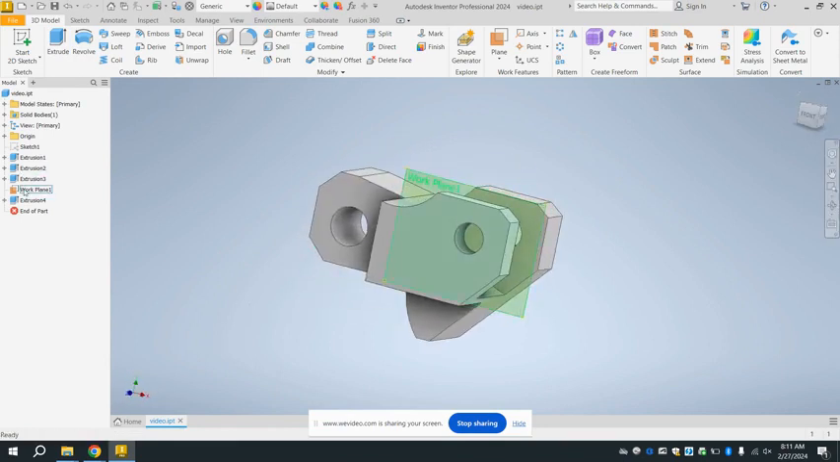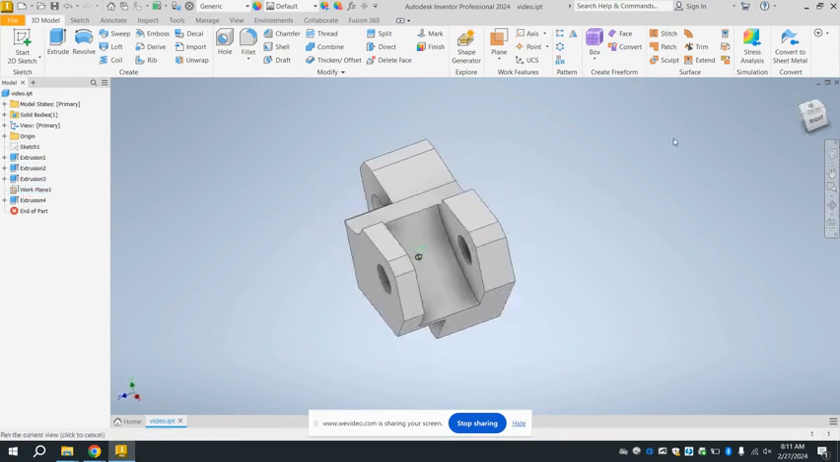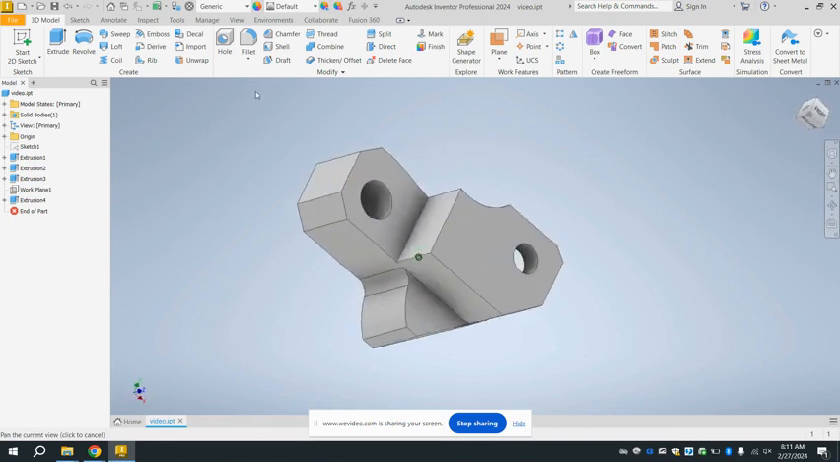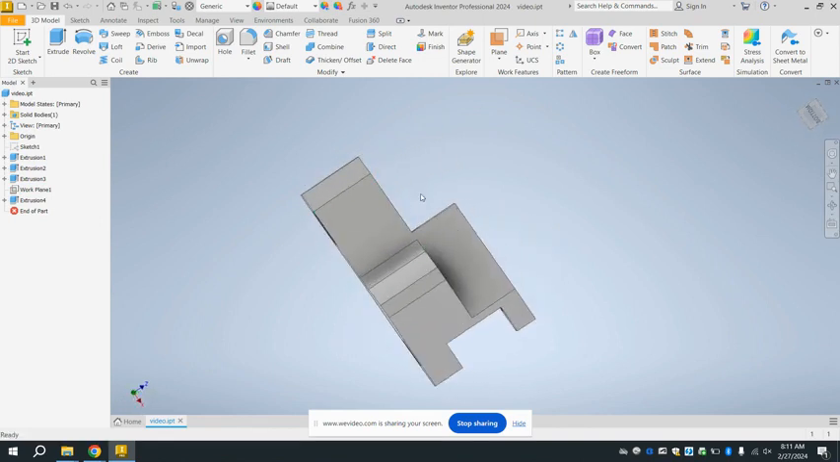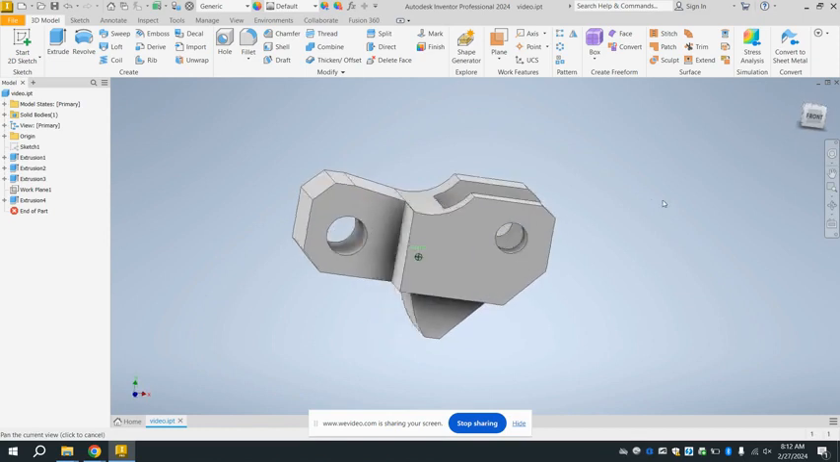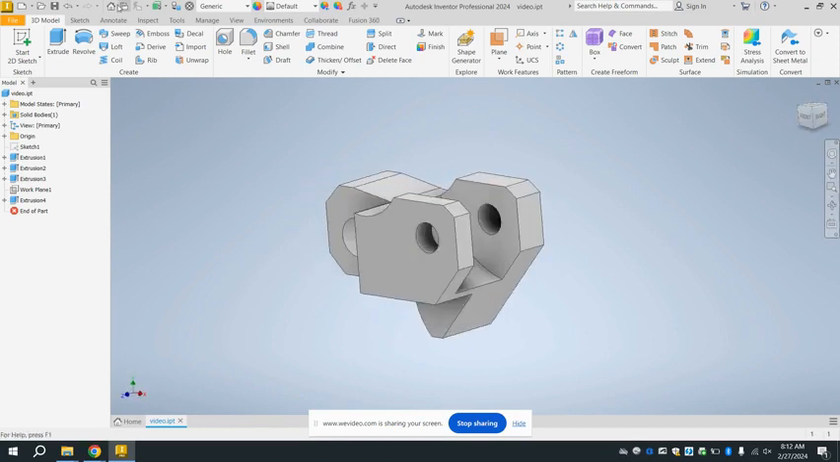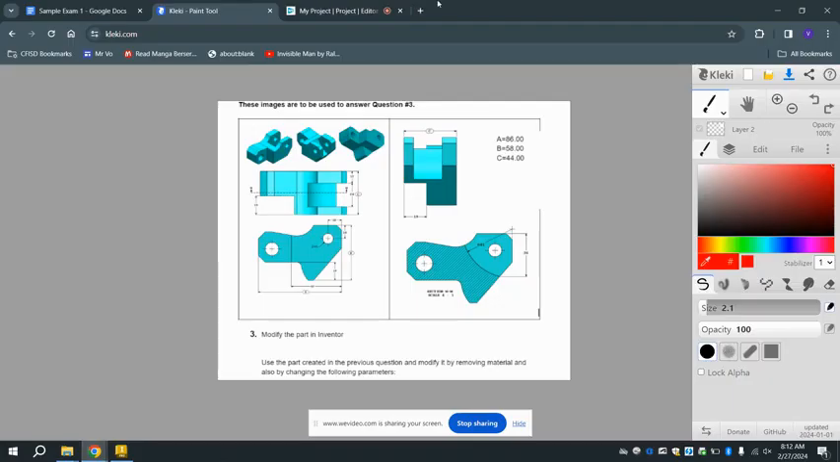And then we could just hide this work plane. We could just turn off the visibility. That should be the back. And we have these two indentations as well now. And that's everything.